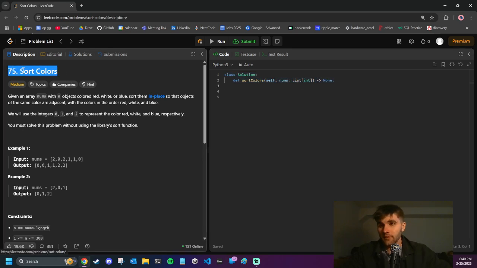So this is 75 sort colors. Given an array nums with n objects, colored red, white, or blue, sort them in place so that objects of the same color are adjacent, with the colors in the order red, white, and blue. You will use integers 0, 1, and 2 to represent the colors. You must solve this problem without using the library's sort function.